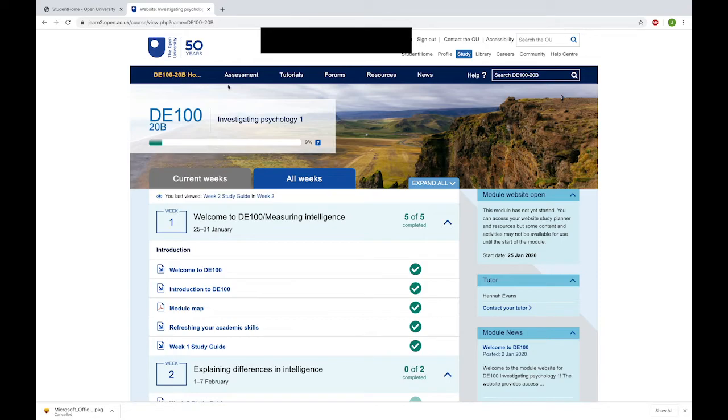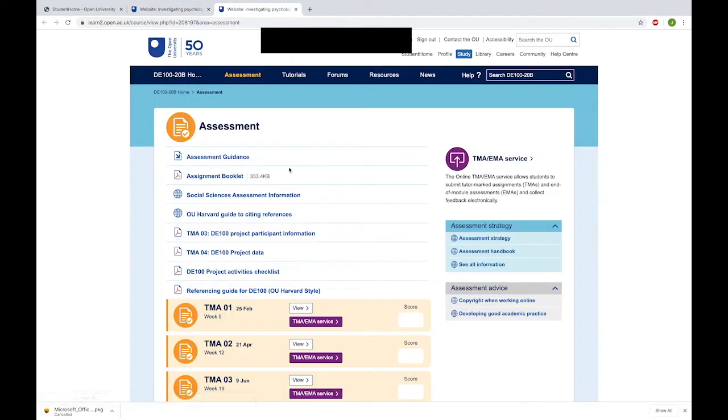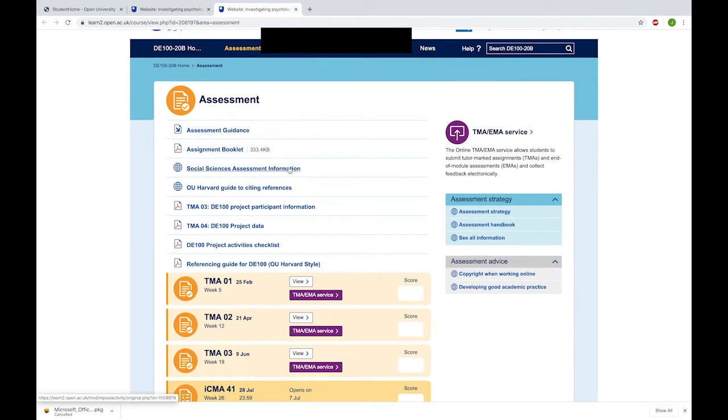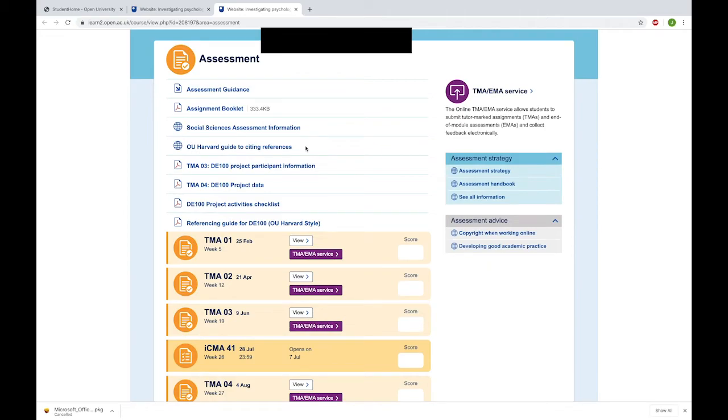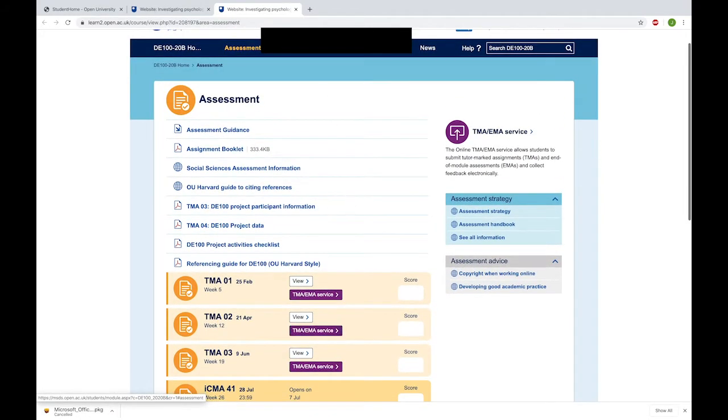Okay, so across the top we have the assessment tab, and that brings you to all the resources that will be contained and linked to your assessment. So you have the guidance, you have a booklet, you have the social sciences assessment information. This is all very useful, and I recommend going over all of this before the module starts. I think that's just good practice to get into.